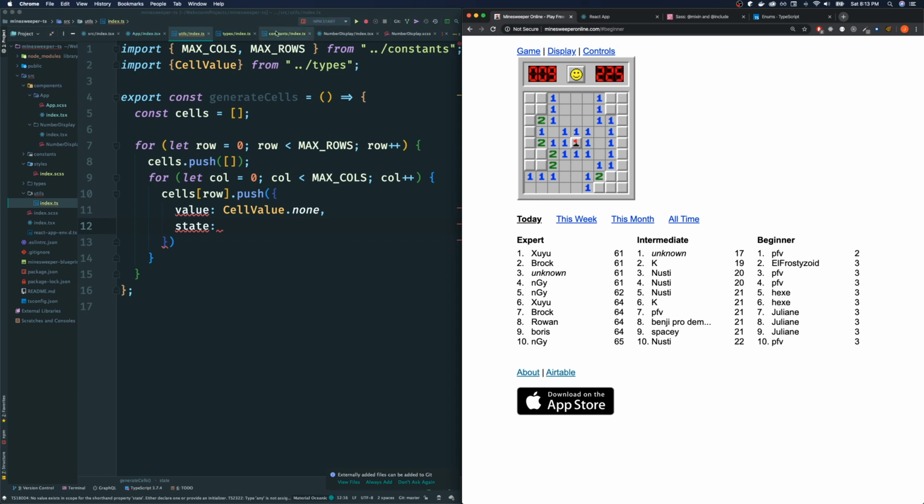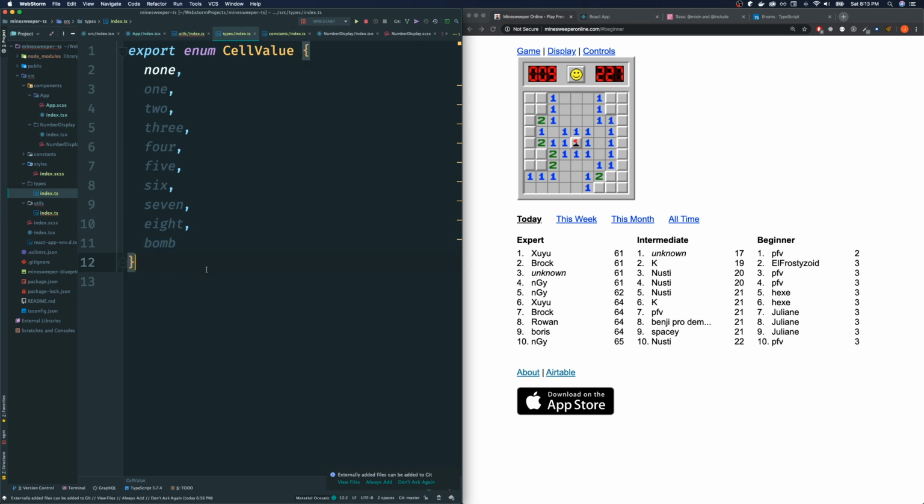So we're going to introduce another type. Export, and this is going to also be an enum type, cell state. And we are going to have, I don't know if open is the right word. We'll just call it open for now. Open is just nothing here. That will be the default, and then visible, and then flagged. Those are our 3 types.